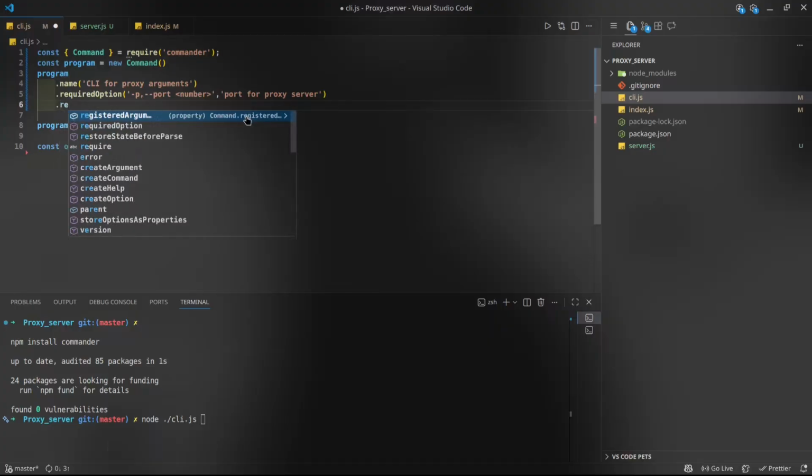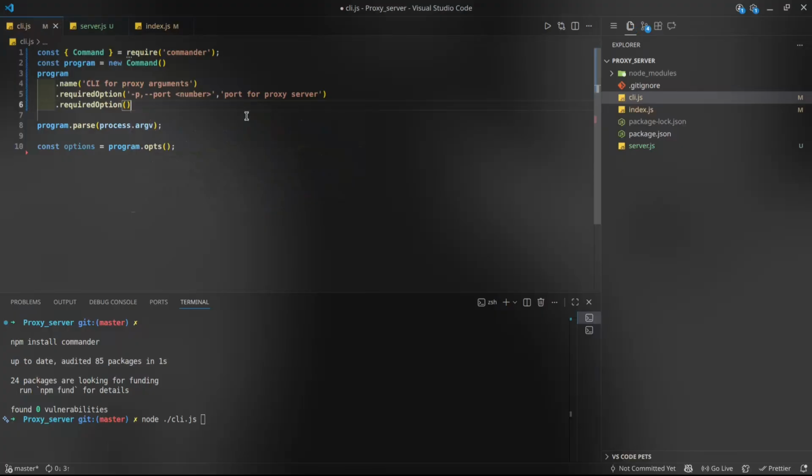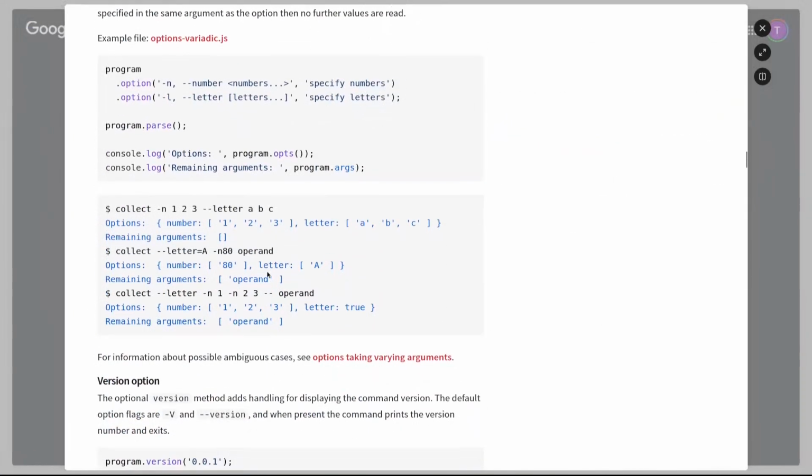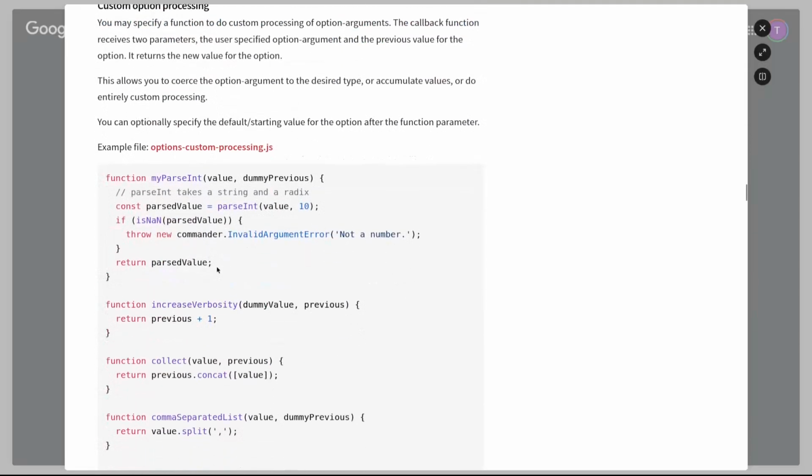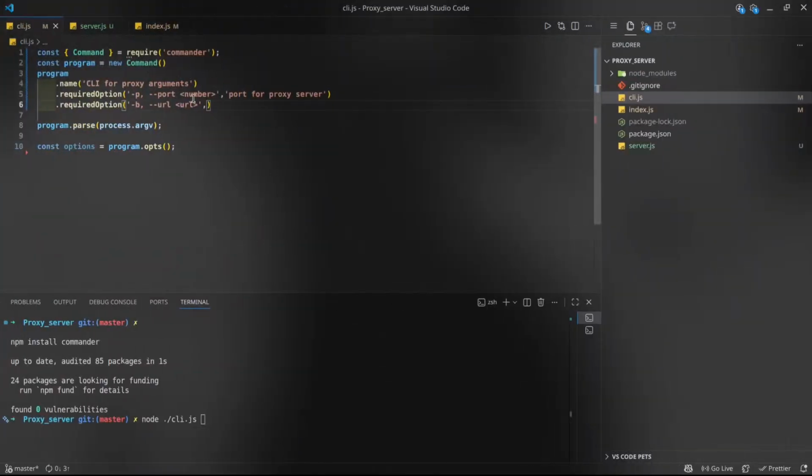Another required option is the backend URL also. So let's call it b with a -b, and the alias for it will be URL. The data type is also like a URL, so we'll keep it URL. Okay, all right, so this is a URL, and yeah, we'll give it some backend URL.